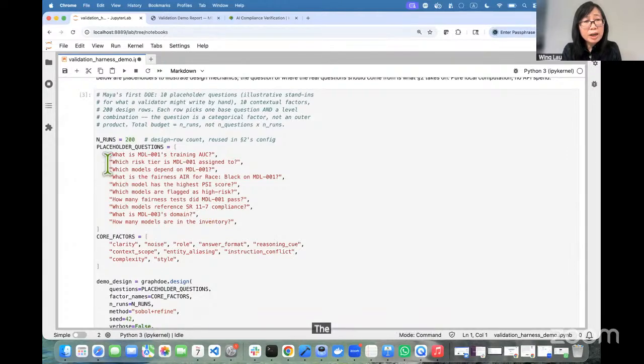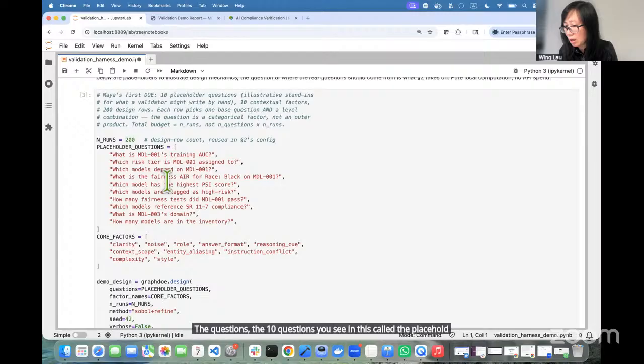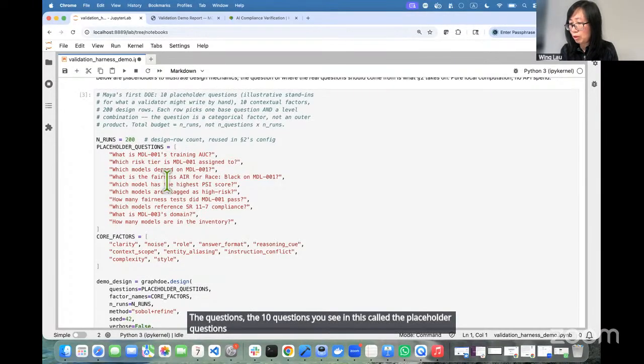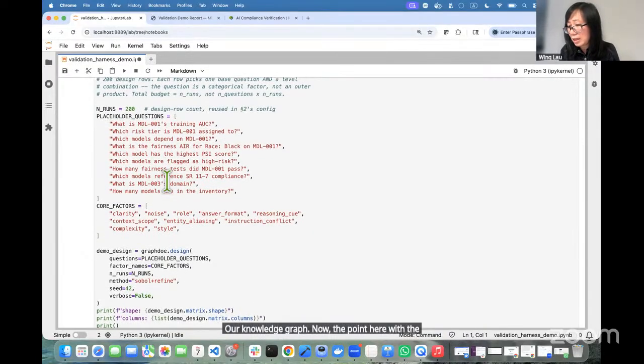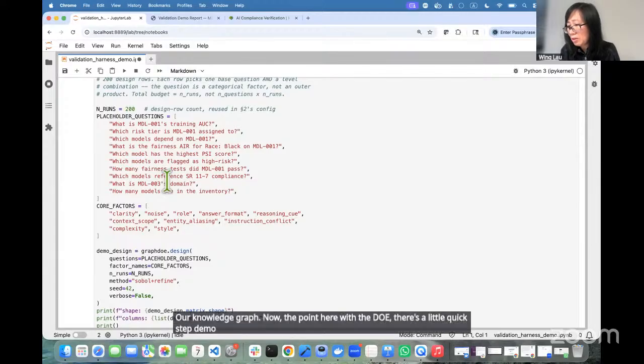The 10 questions you see, called the placeholder questions, are just the pool for the initial placeholder. In the next step, just a little peek here, we are going to derive those real questions with our geometric knowledge graph. Now, the point of the DOE, this quick step demo, is when my CRO asks, how do you know what you test, the cases matter?